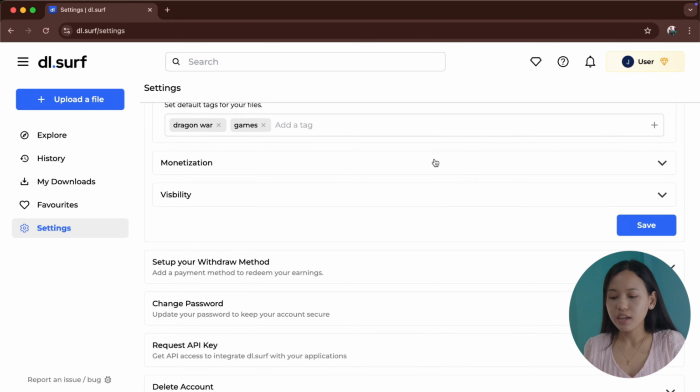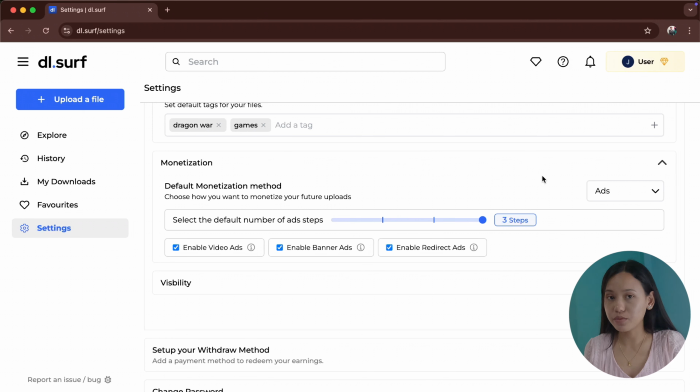Monetization options. Next up, choose how you want to monetize your content by default. You can select ads or set a price. If you choose ads, you will get additional options. Set the default number of ad steps. Enable or disable video ads, banner ads, or redirect ads.